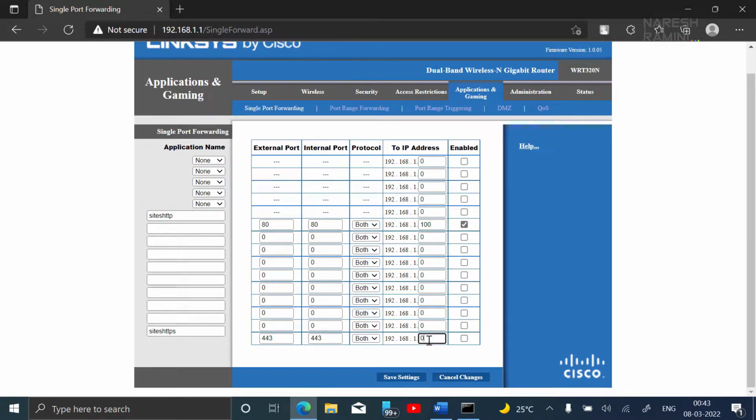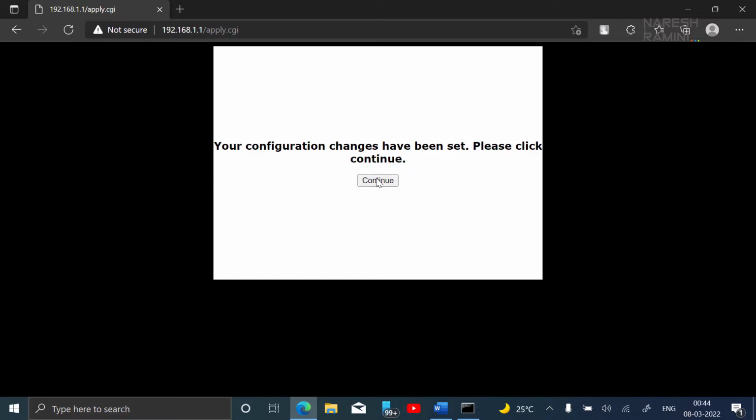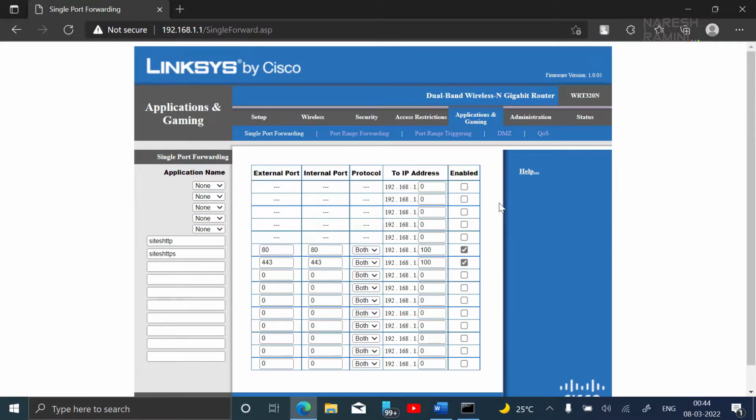Now for the To IP Address field, you know the local IP address of the machine that's running the web server. It's 192.168.1.100. Let's enter that. And select this to enable this rule and click on Save Settings. Now that we have defined two port forwarding rules and enabled them, okay?